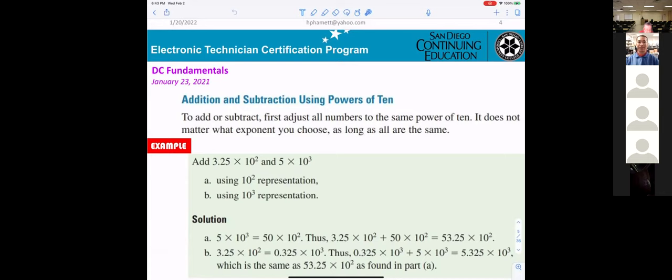So you cannot add them if they're not the same power. That's why you want 10 power of 2 or 10 power of 3, depending on which one you want. If you want 10 power of 2, then this has to be changed to 10 power of 2. If you want 10 power of 3, that means this one here has to be changed to the power of 3. And this is the solution. You can go through the solution and try to see whether you can do it or not.